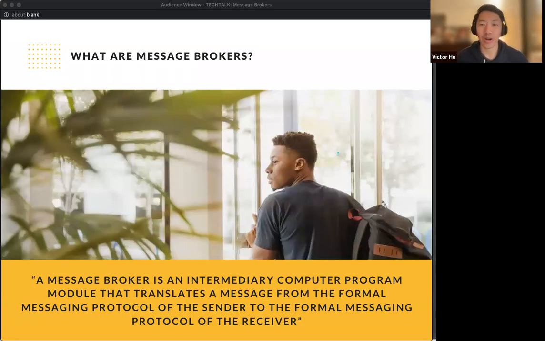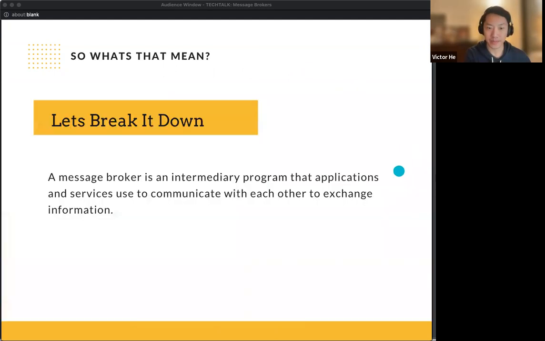Okay, so what are message brokers? A message broker, I'll read this definition. A message broker is an intermediary computer program module that translates a message from the formal messaging protocol of the sender to the formal messaging protocol of the receiver. I could barely say that. It felt like a tongue twister. So I know that was a little confusing, but I promise it'll be clear when we revisit that later.